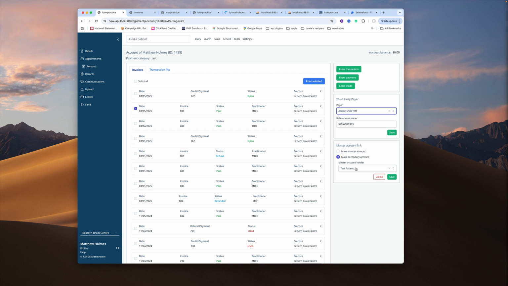So hopefully that gives you a good overview of the account screen, so that you're able to use it nice and easily.